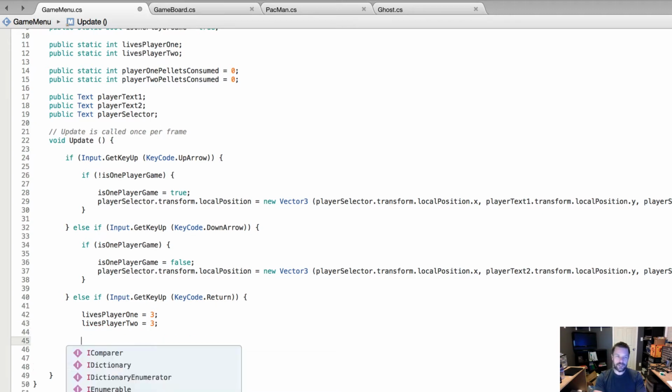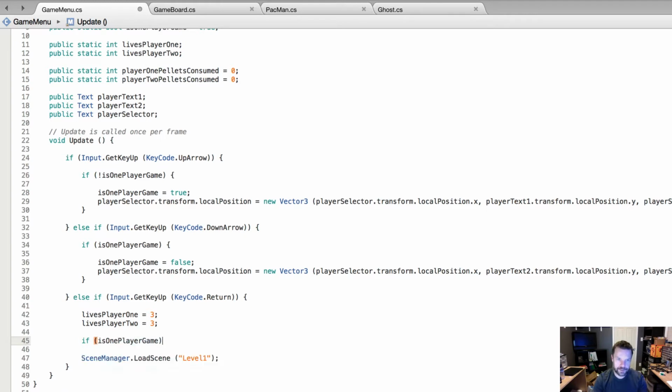Now we want to check to see if it is a one player game. So if it's only a one player game, meaning that the player chose to play a one player game, we want to set lives player 2 equal to 0. Because what we're going to do shortly is modify another file that is going to check to see if the player 1 and player 2 lives are 0 to trigger a game over. So we want the lives of player 2 to be 0 if the player has chosen to only play a one player game. Because we don't need player 2 lives if we're only playing a one player game.